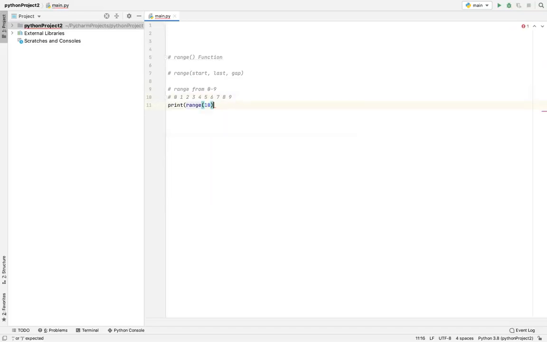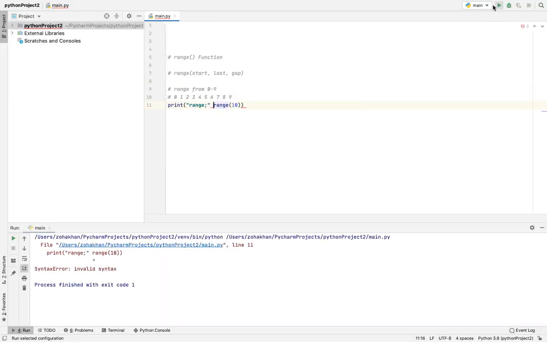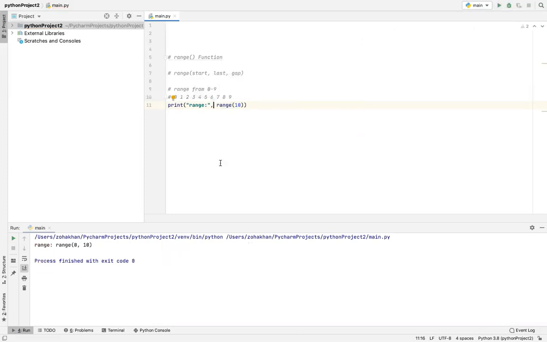And we would see, and then I can also put some description over here, range, and then we could print it out. Wait a minute. Oh yes, I forgot the comma. Okay, 0 to 10. Why isn't it printing? Okay, we would see that in loops.